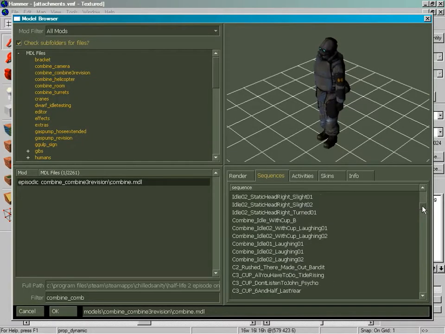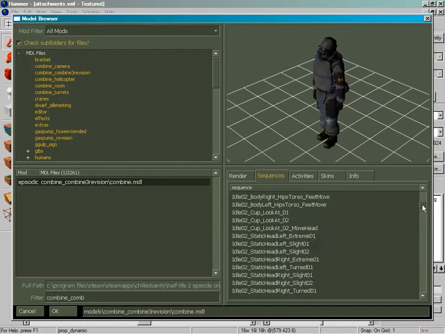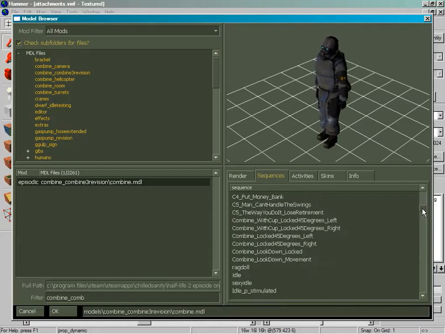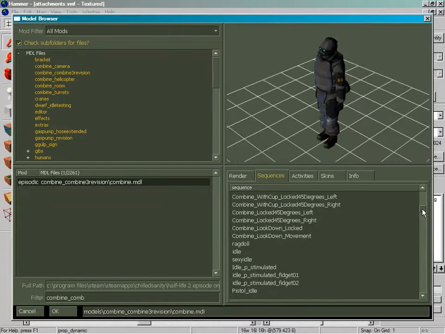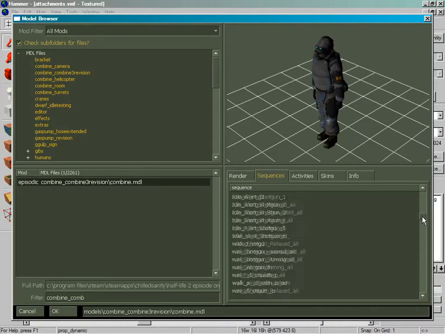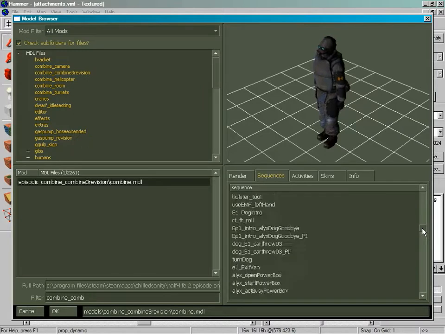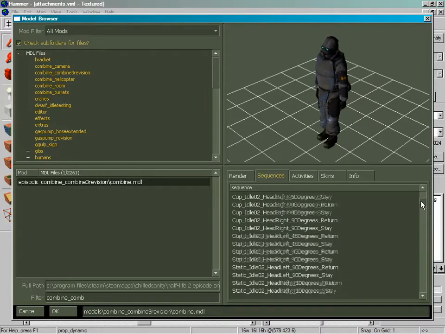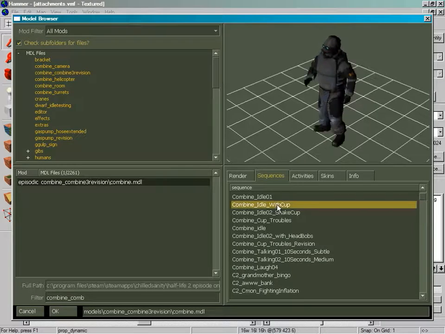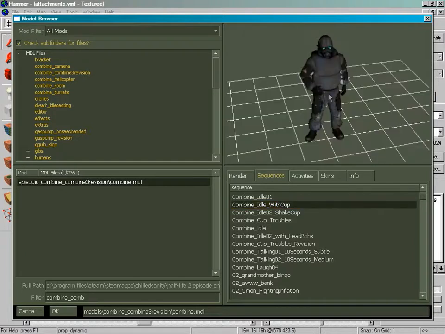And if I recall correctly, the one we want is Combine Idle with Cup. Do you see it? Help me out here, people. Just shout out if I go right by it. Combine Idle with Cup. Oh, come on, it's here somewhere. There it is. Good job. Select that one, and as you can see, that looks like a good animation for holding a cup. So remember that name there.